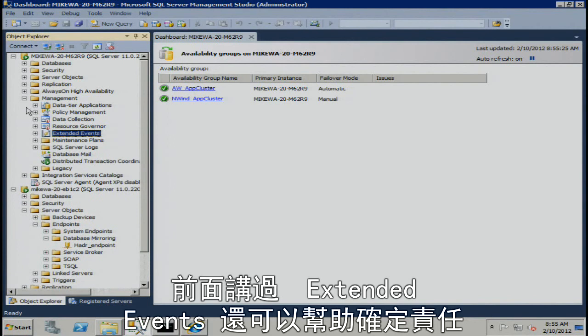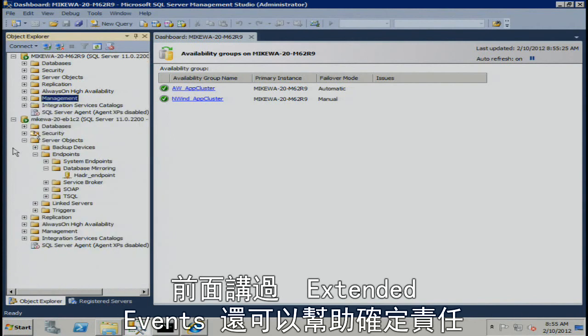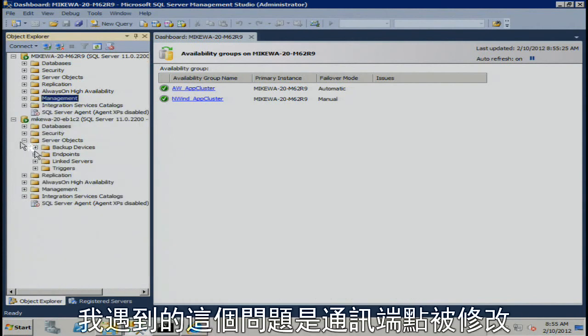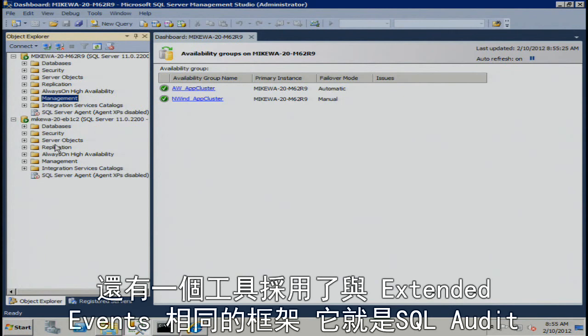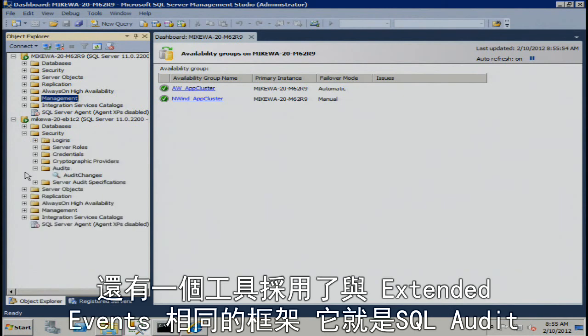Now I did say that there was also a way that extended events helps out with accountability. So I had this problem that my endpoint got messed up somehow, and I might like to figure out how that happened. Well, another place that you see at least the same framework that we built extended events on is in SQL Audit.